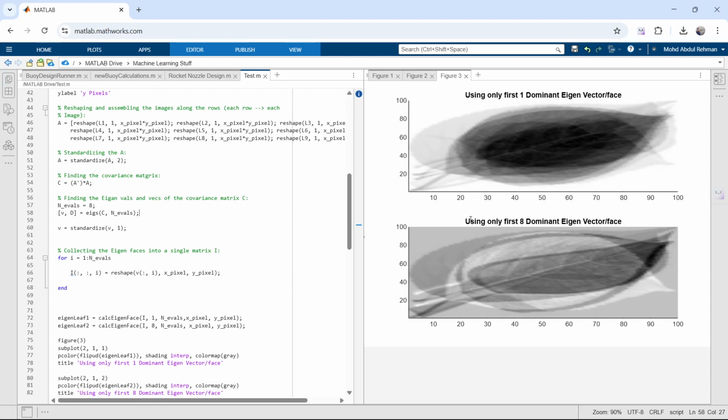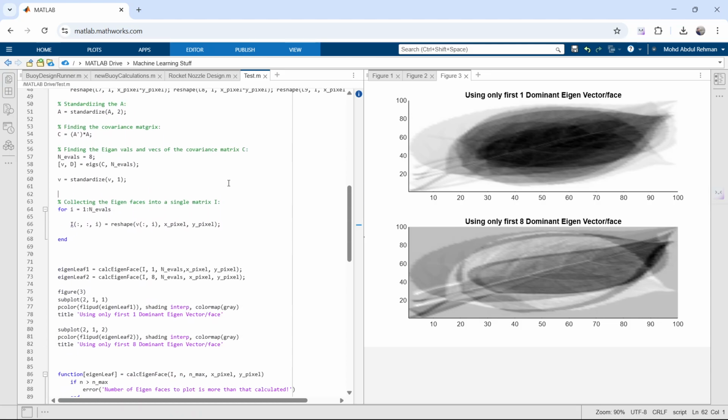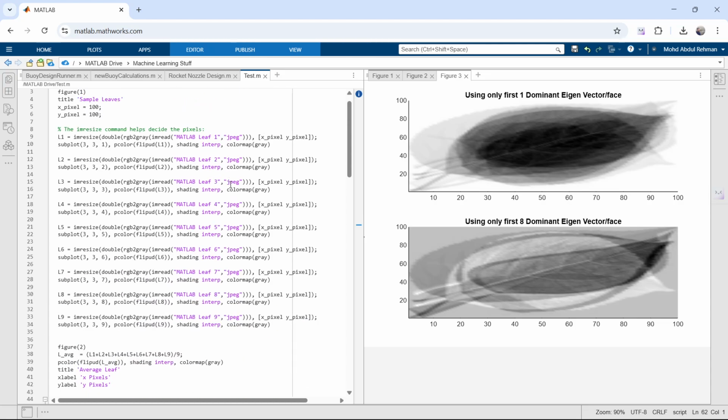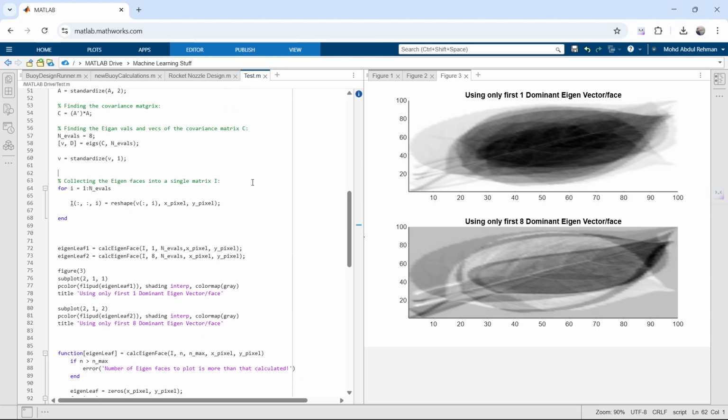We've used 8 dominant eigenfaces, and it could still approximate the average leaf very well. And for that matter, we can use even the first 4, as we've seen. That also captures well.